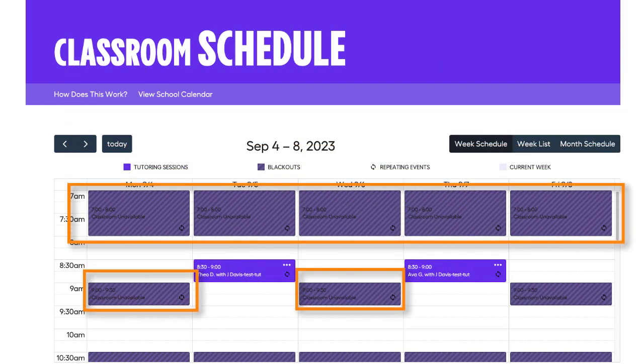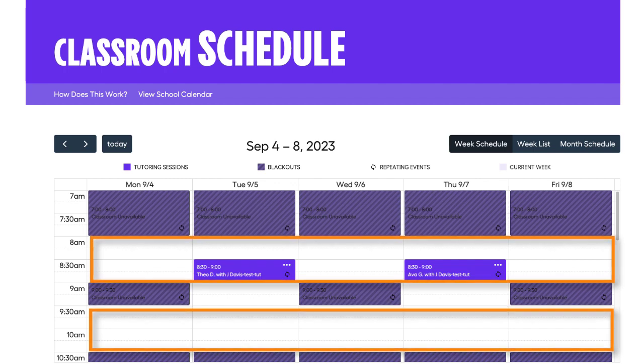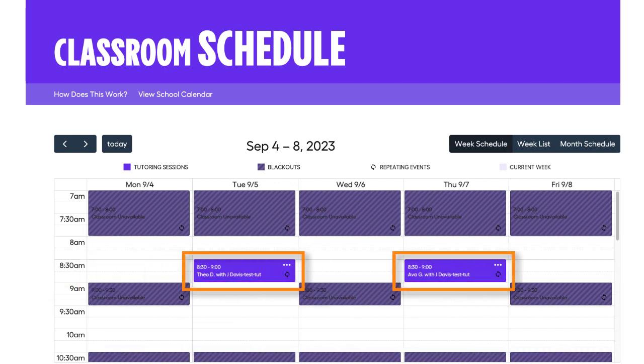At the beginning of the year, the teacher will block out times on the calendar that are not available for reading sessions. These times will be in black. Available times to schedule a session will be in white. You and your teammates are welcome to sign up during any time that is not blocked out by the teacher or already taken by another volunteer.